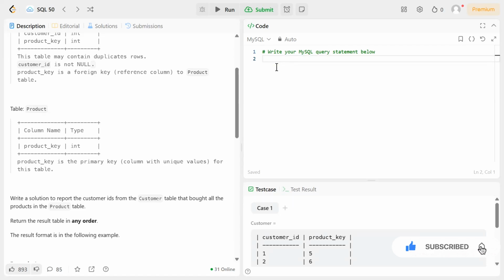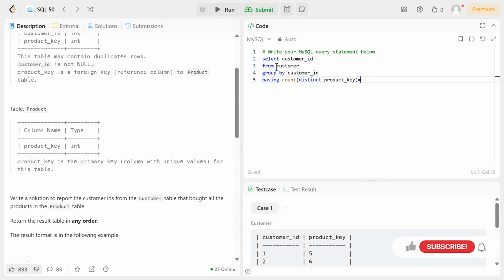Okay, so we will start writing the query. Select customer_id from the customer table, and then we will group it by customer_id because we need all the distinct customer ids, and we will check for the condition where HAVING COUNT of all the distinct product keys is equal to SELECT COUNT(*) from the product table. So that's it.